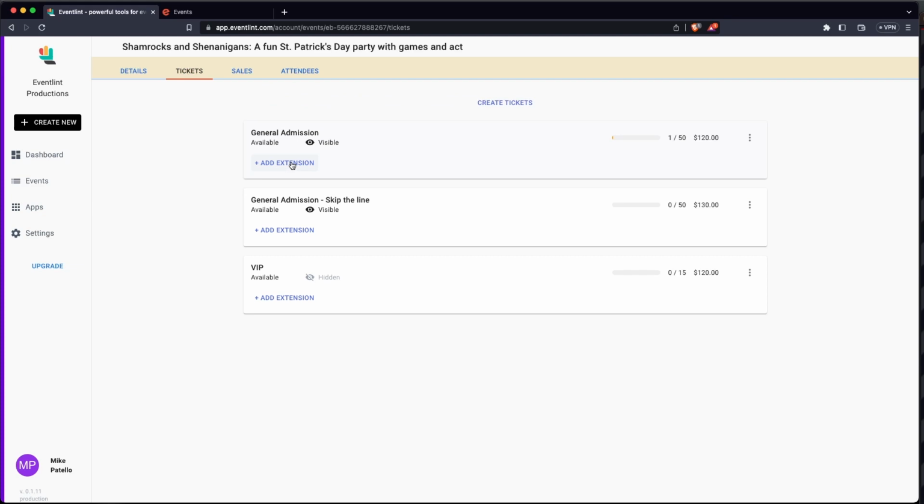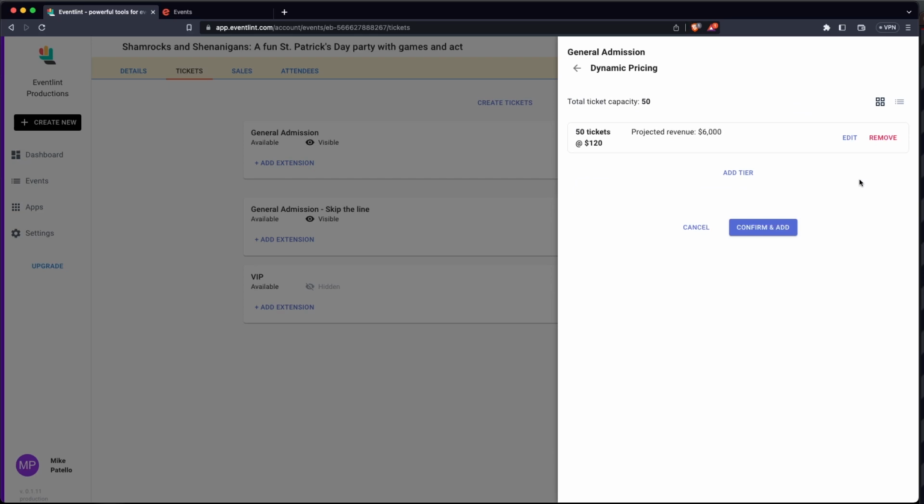Start by clicking the Add Extension button on your ticket and select Dynamic Pricing. You can toggle between a list view and a grid view. For this demo, I will select the grid view.